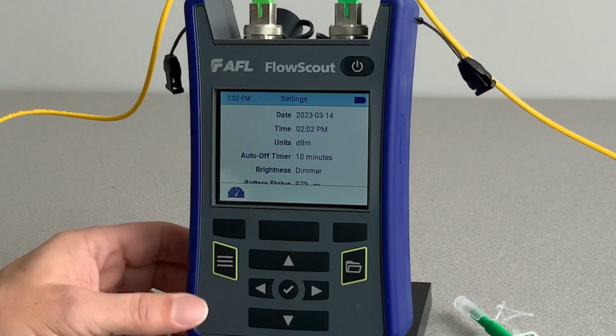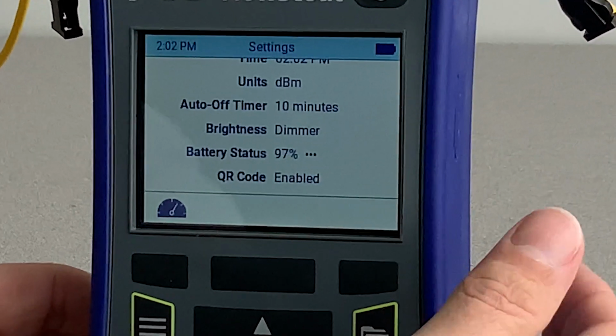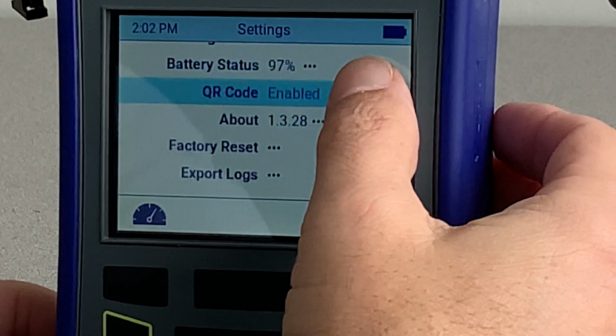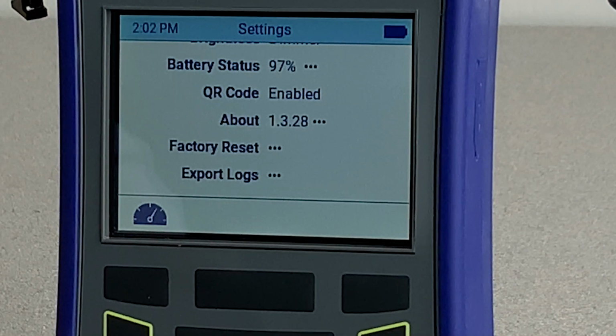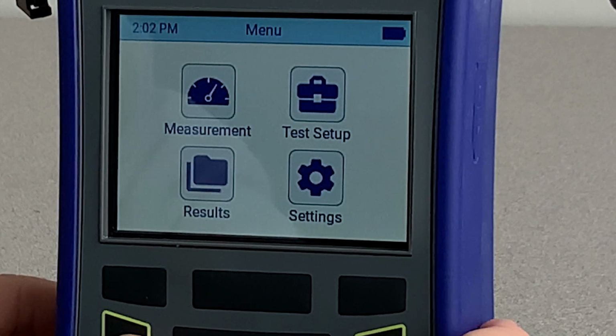From the settings screen, I can also adjust things here. I can change my auto off timer. I can enable my QR code. I can set things like the units and the date and time, all the traditional things that you might be able to do.